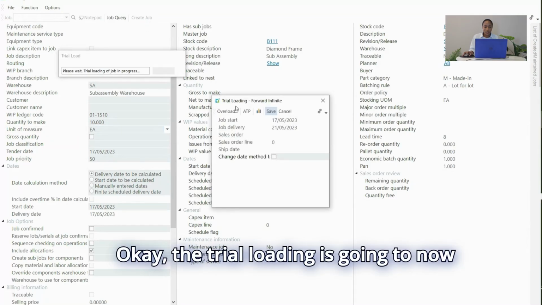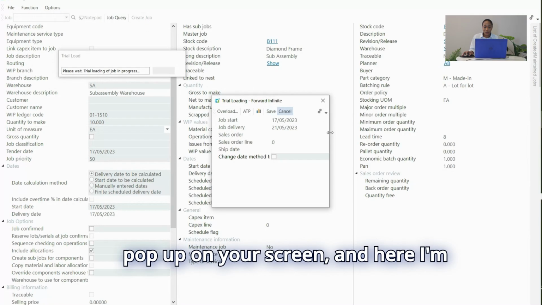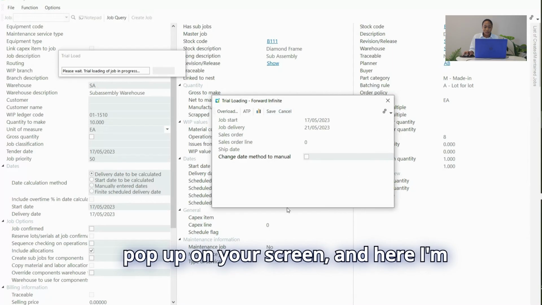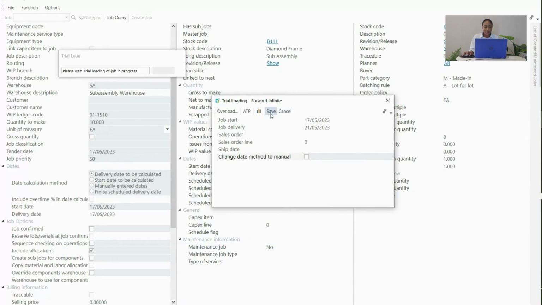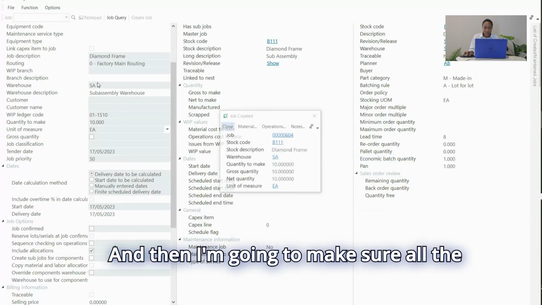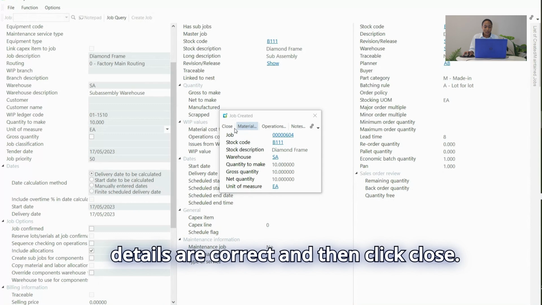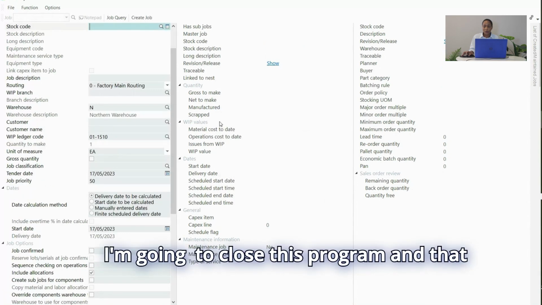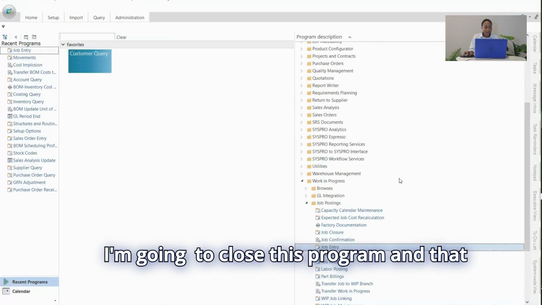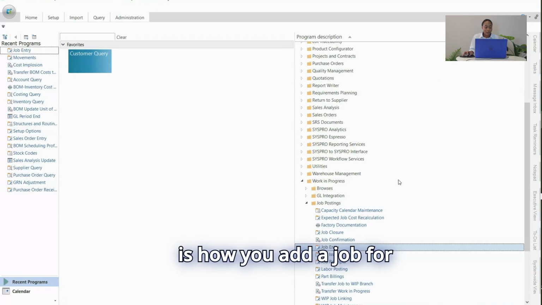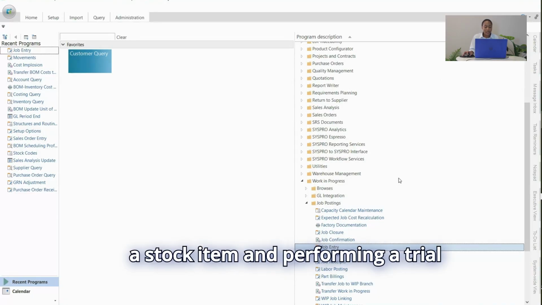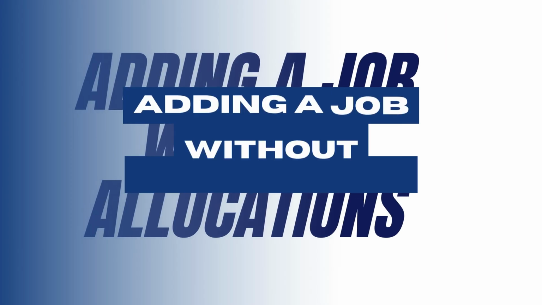Okay, the trial loading is now going to pop up on your screen, and here I'm just going to click save, and then I'm going to make sure all the details are correct, and then click close. I'm going to close this program, and that is how you add a job for a stocked item and perform a trial loading.